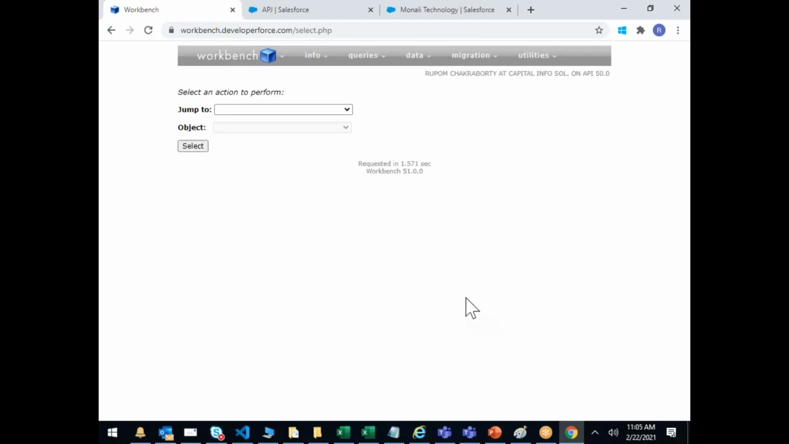This is the workbench tool. You will click on data. There are so many things here. For migration also we use workbench. Deployments: when deployment comes, class will come. I will explain how to deploy using workbench. What is a deployment? What are these words we are using? I'll explain each one of them. For now, click on data.